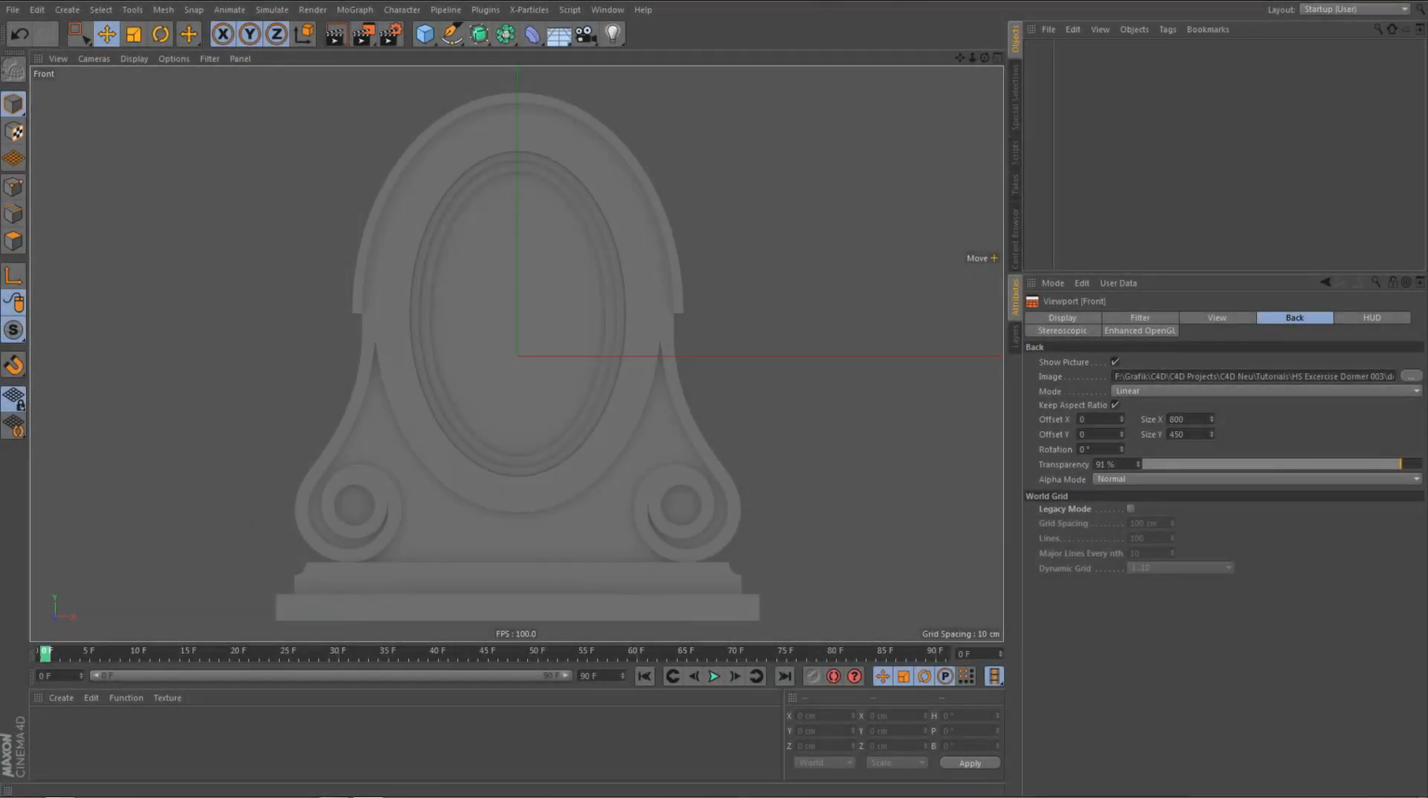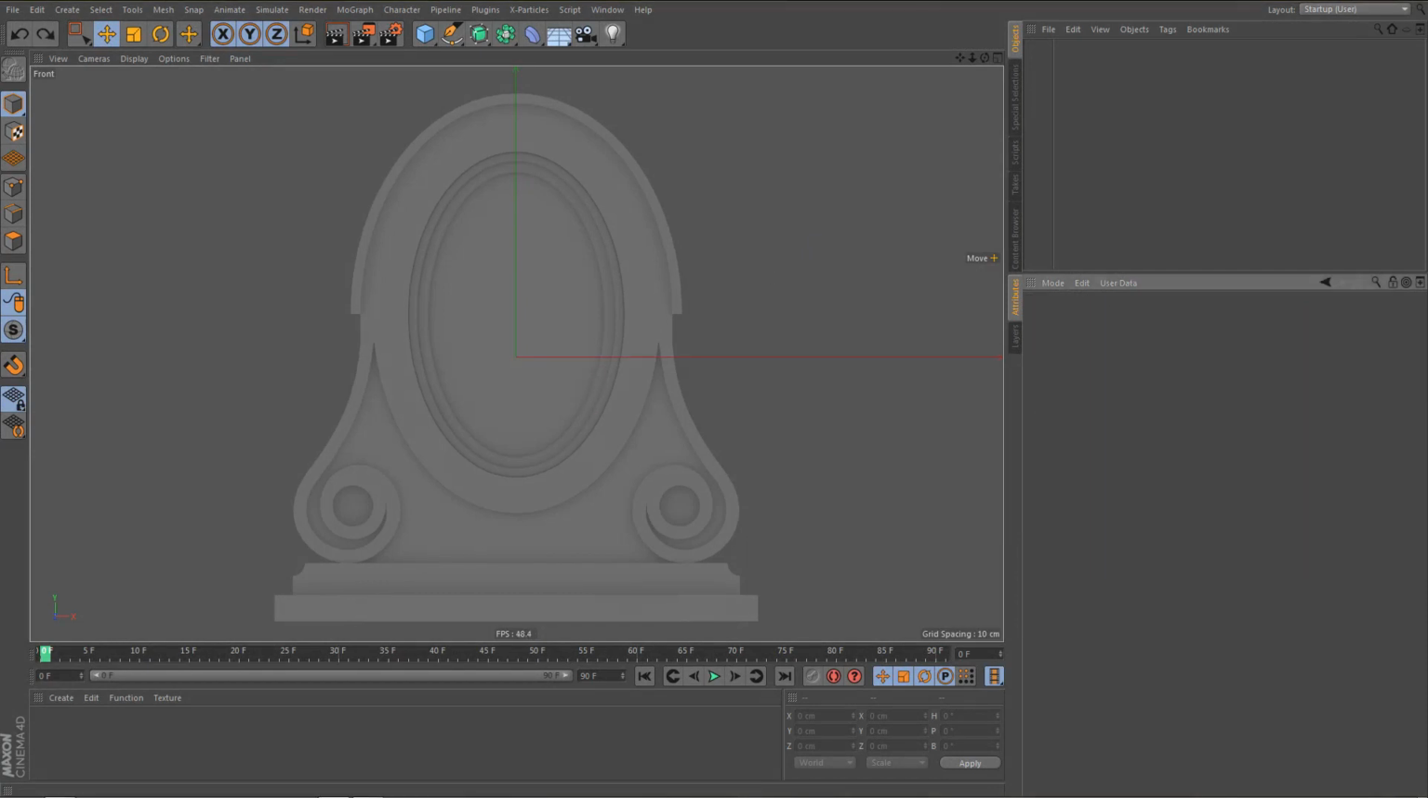Hi everyone. In today's tutorial we're going to do another dormer. If you want to follow along, you can download a project file where I've already put the reference image in the front view so we can get started right away.